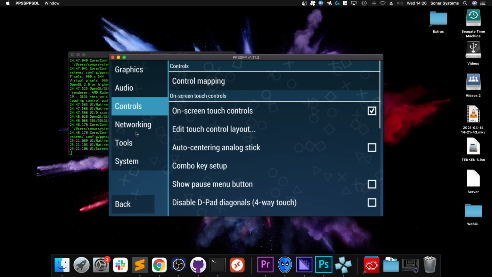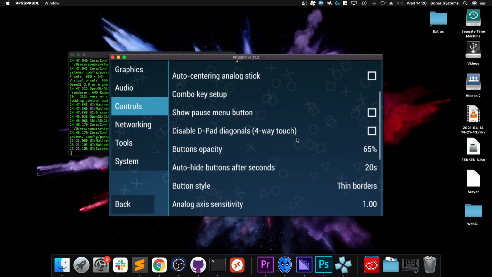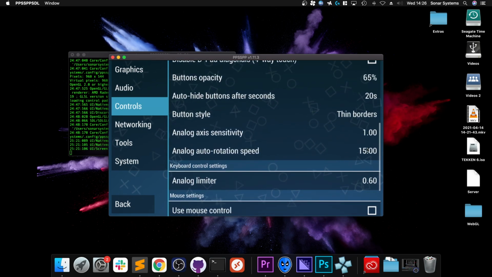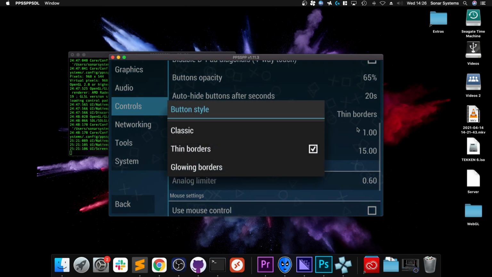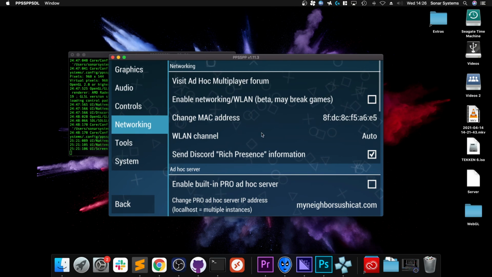That looks all good. Also in controls, you can deselect this because this is on-screen touch controls. Really, that's more for stuff like touchscreen devices, but I'll leave it on there so you can see what it looks like. You can mess around with the border style as well. You can enable mouse controller, so really darn cool for certain games, that will really bring out some of the gameplay in it.